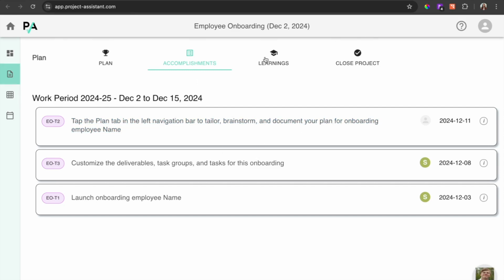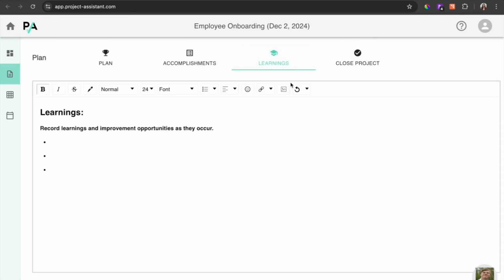On the learning screen, you can request and record learnings throughout the project. Share the learnings as part of the project post-op when closing it. This will help you improve processes and results for future projects.